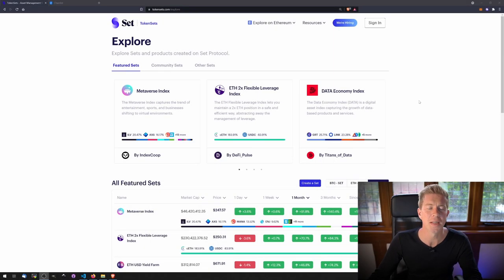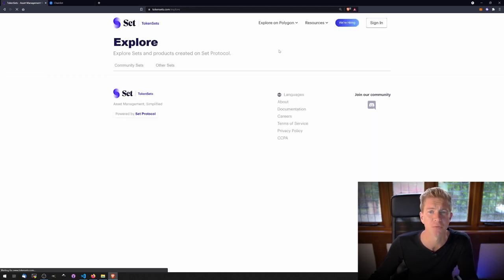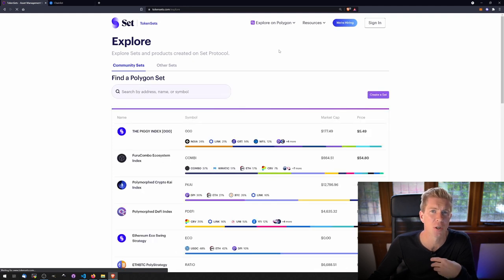So if we go to tokensets.com, we can see we've got options to explore this on Ethereum or on Polygon. To deploy a set on Ethereum, it's going to cost $2,000 to $3,000. So for this example, I'm going to be using the Polygon network where it costs just a few cents. So let's go ahead and create a set.